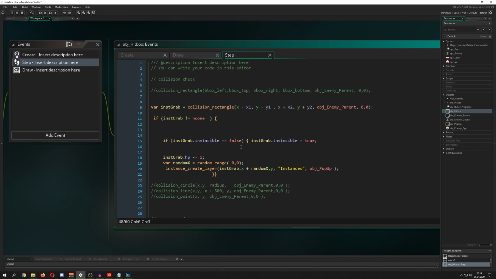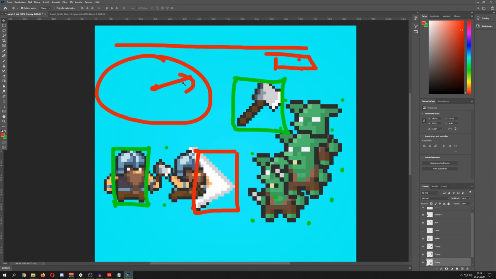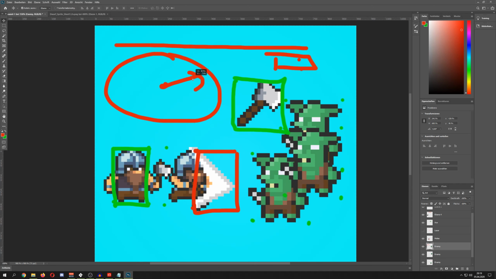So hopefully you understand how that works, why hitboxes are important, and how you can actually set up your own stuff, and how you can actually grab those instances which are in there and do something with them. So that was pretty much it.